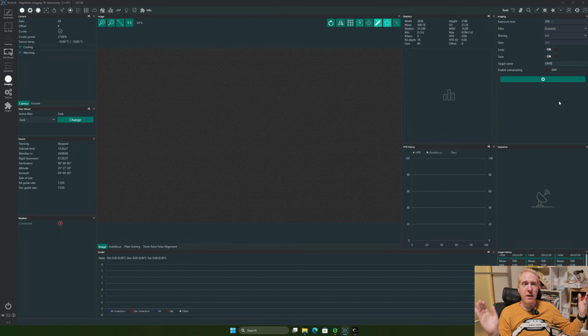My rig is always ready, and that's it. Very easy, very straightforward, and I just come back and look at how many frames I have, and that's it. So that's for taking this kind of images with Nina. You have the ability to use those loop and save features in there in the imaging tab. So now we have dark frames, we have bias frames.